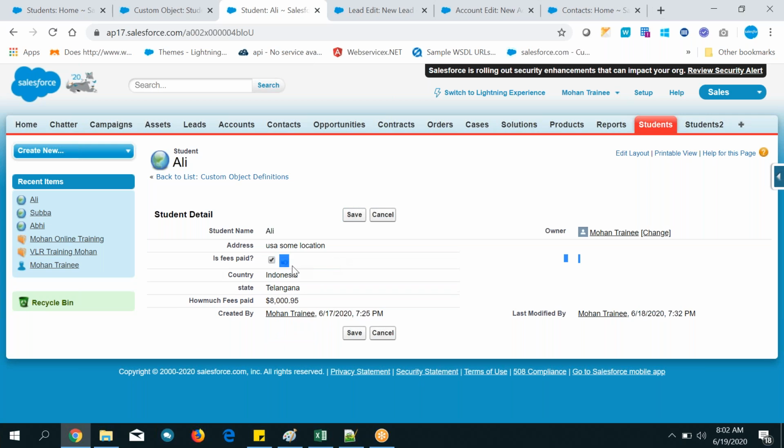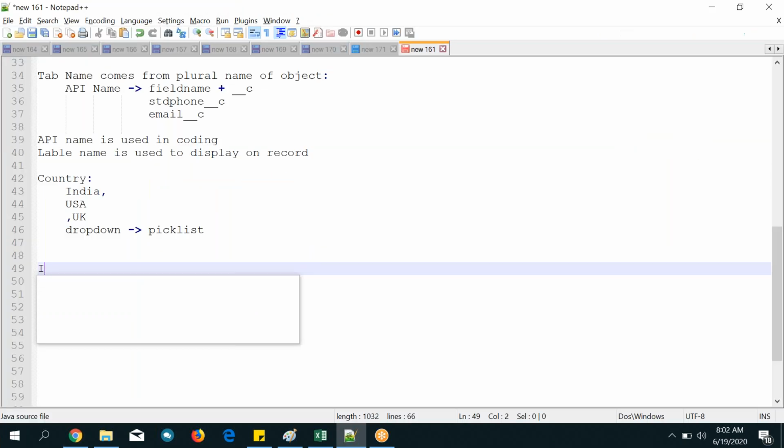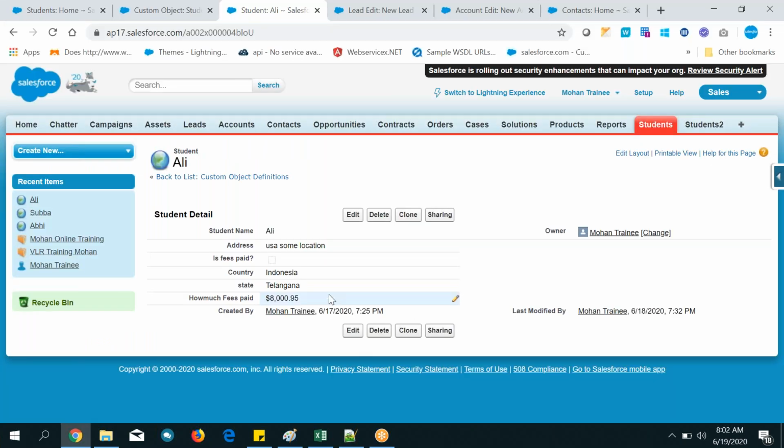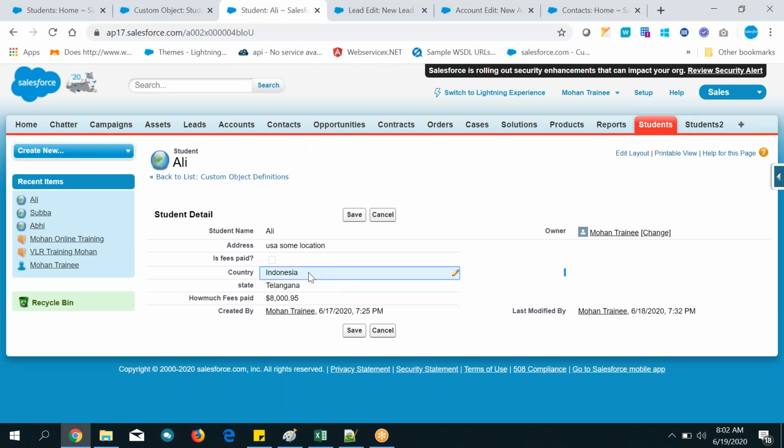So this is called inline editing. So what is this called? Inline editing. You are editing the record in line itself, line by line you are editing. In this line itself you are editing. In this line itself you are editing.